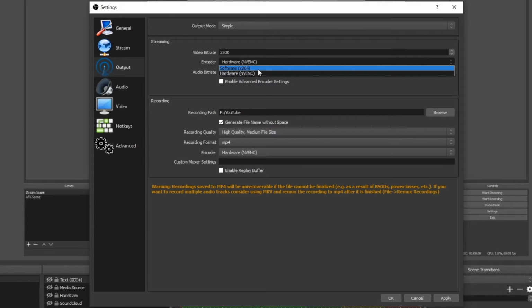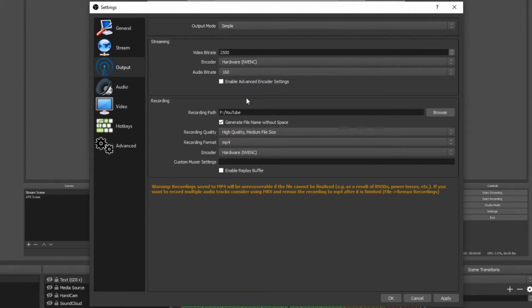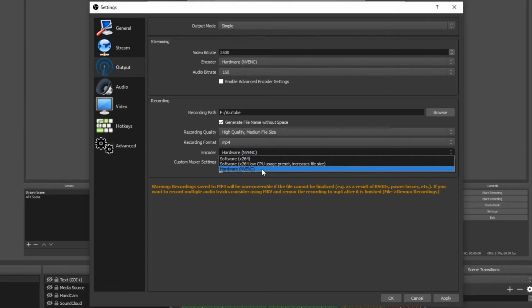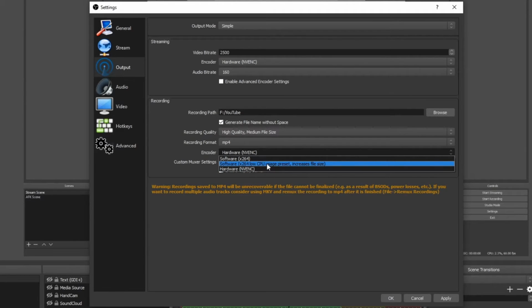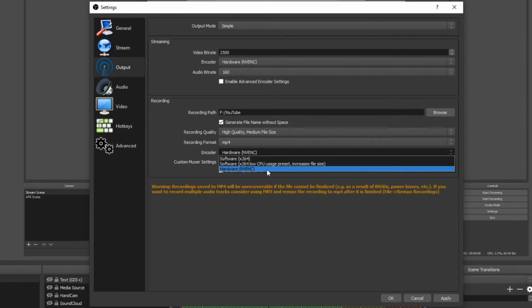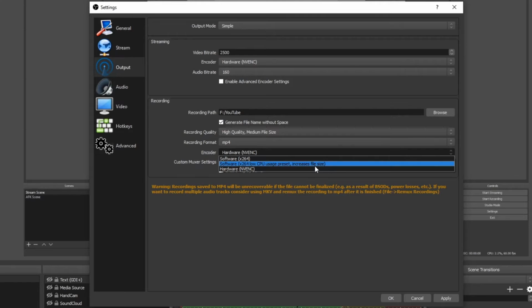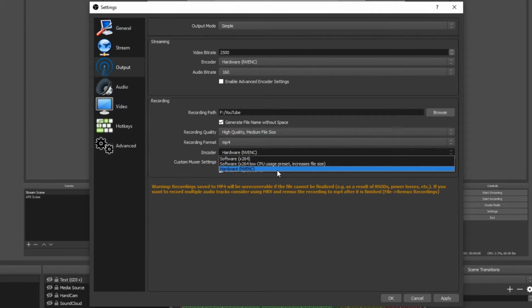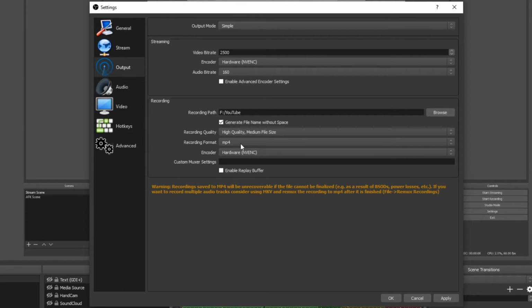So if you're already playing a game like GTA 5 or Destiny 2, or I think Red Dead Redemption is also a game that uses a lot of resources, you're definitely going to want to set it to hardware NVENC, which is basically the same as software x264 low. Both of these give you increased file sizes, but they use a lot less resources, so you can focus more resources on the actual game you're playing or whatever you're doing.